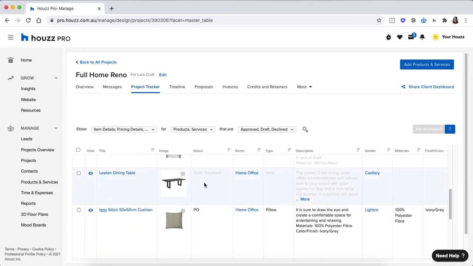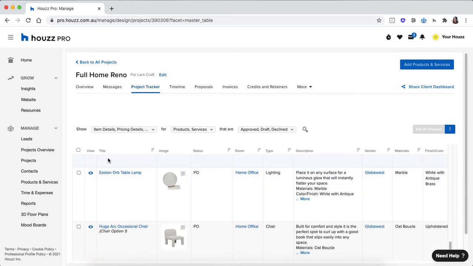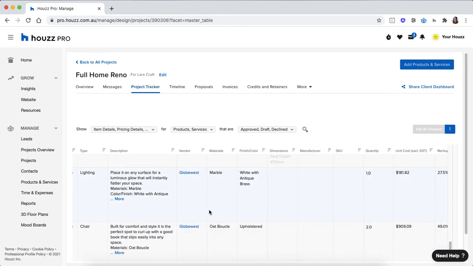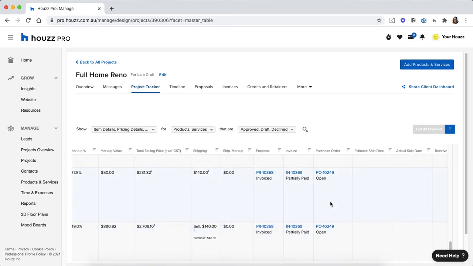So I can come in here and have a look at all of these options that I've popped onto my room board. I can see, yep, cool, this table lamp and chair, I did order it, it's on a purchase order. If I scroll across, I can see all the details attached with it, including financials and linked documents.